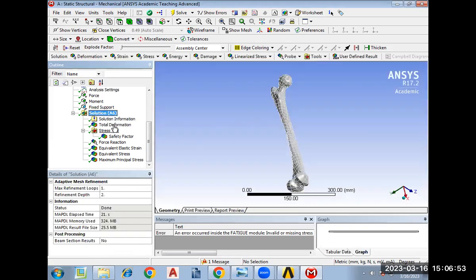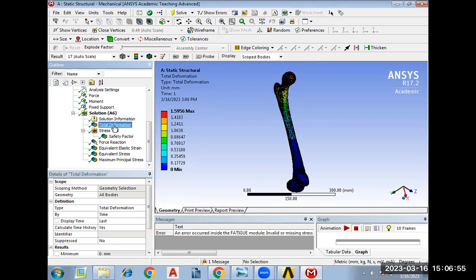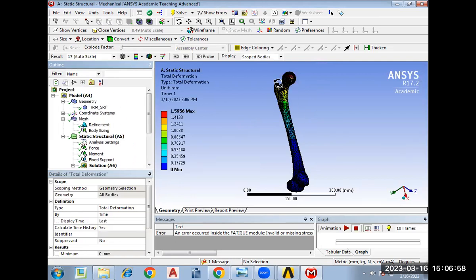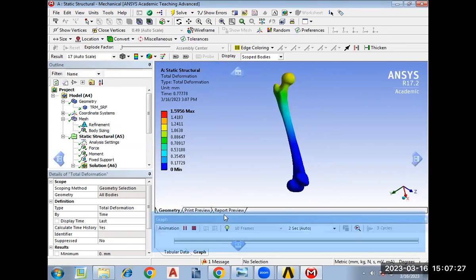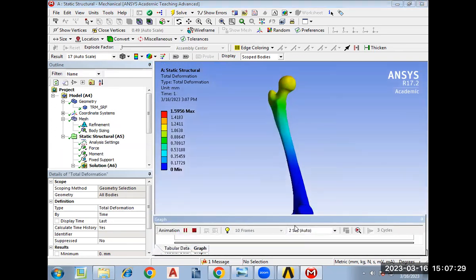So this is your solution. If you want to see the total deformation, then you have to click on total deformation, and you can see where the total deformation is. If you want to see the minimum and maximum, smooth curves, or no wireframe edges, so this is your actual bone where the load is applied here, and here is the fixed support. Because of the fixed support, the results are very small in this case. And if you want to see any of these things, you have to click on play the animation so that you can see the animation, and here you can edit your animation.